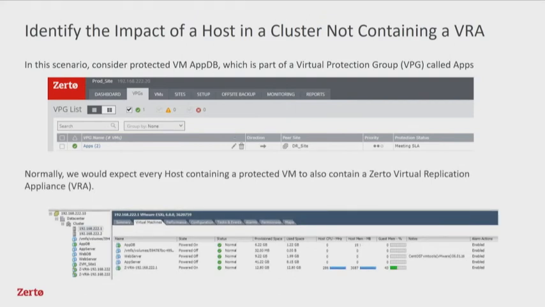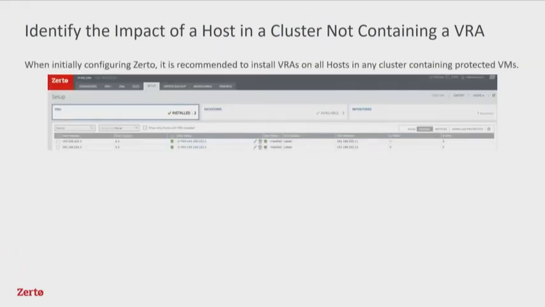Now, normally, we would expect that every host that contains a protected VM would also contain a VRA, which you can see over here. When you first configure Zerto, it's recommended to install VRAs on every host in a cluster that contains protected VMs. And the reason for that is pretty obvious. If the VM is to move for any reason, whether it's manual or automatic through vMotion or through DRS, it's going to cause a problem, which we'll see.